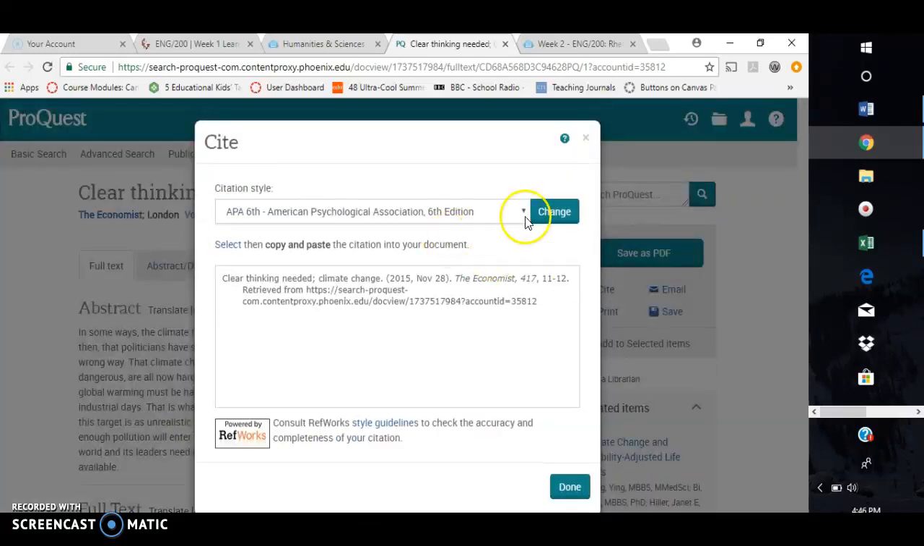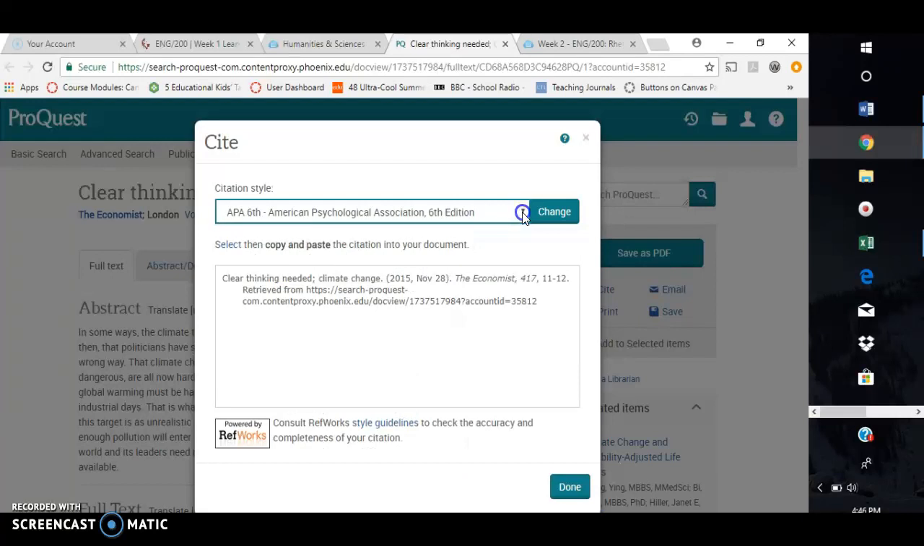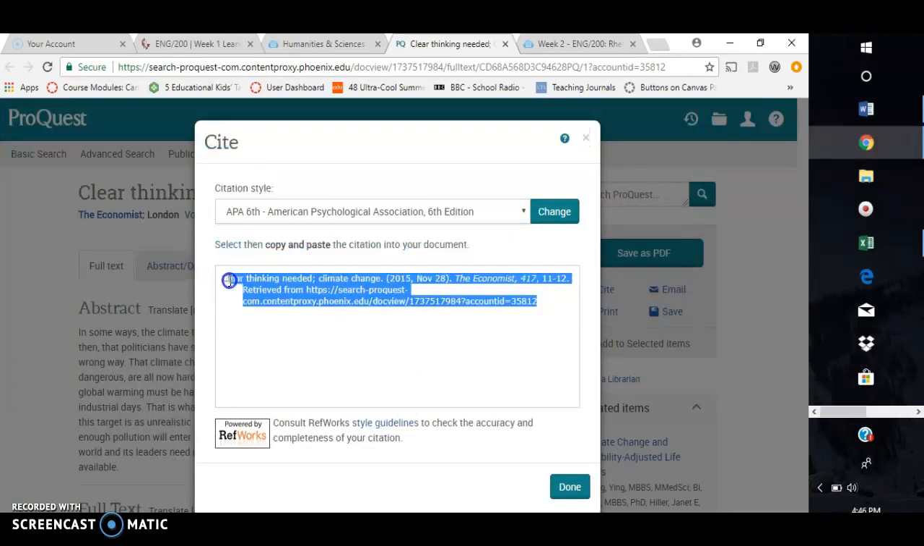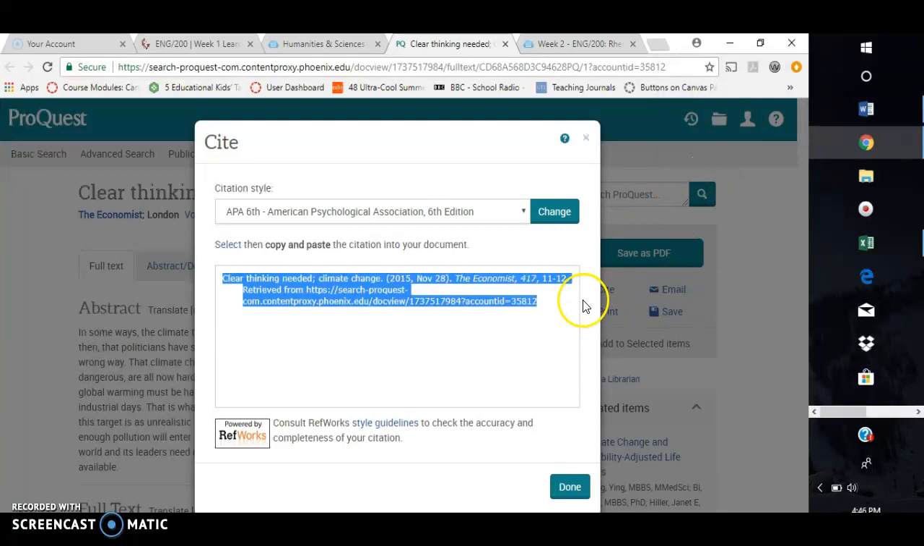Okay, I have to make sure that if it's selected something else, I need to get 6th edition of APA, which this one defaulted to. Okay, and then I can just copy. If you're not sure how to do that, you can highlight it, and do Control C, and then go to a document and do Control V for paste. But that's there for you already, so you don't have to worry about a generator or trying to figure out how to do it on your own.